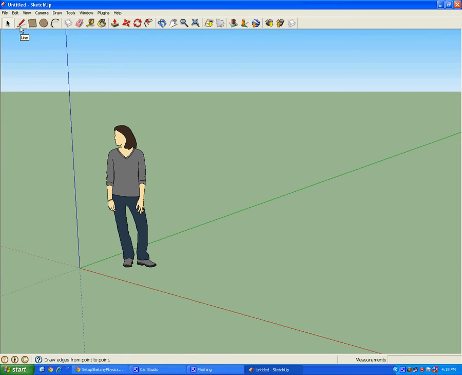Line tool, make a straight line. Rectangle tool allows us to actually make a rectangle or a square. Circle allows us to make circles. Arc tools for drawing curves. Next set of tools, well, this is kind of like the miscellaneous.